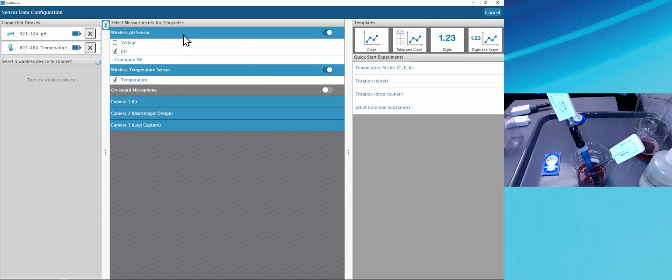Now that I have my sensors connected, you'll see that they show up here in this list that says select measurements for templates. The pH sensor offers a number of measurements for using ion selective electrodes or things that produce voltage, electrodes that produce voltage. I'm going to stick with the pH measurement since I have the pH electrode that comes with it connected. The temperature sensor just offers one measurement, temperature.